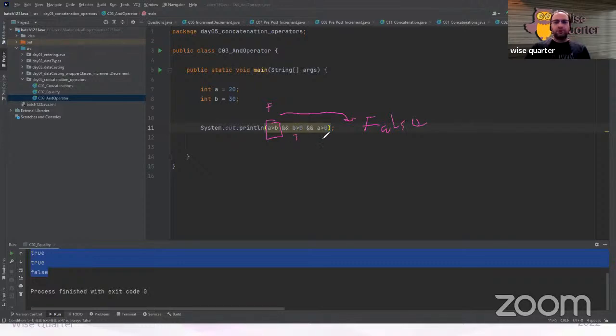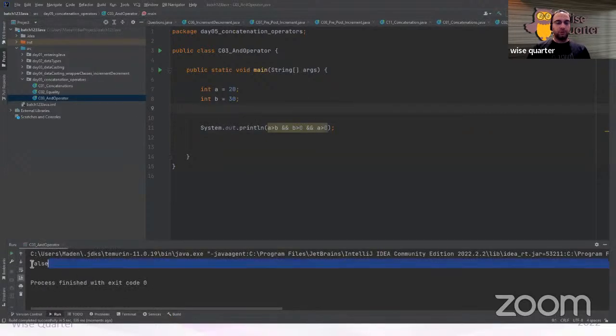But if you check, both of them are actually true, but it doesn't matter for this operator. If there is a mistake, it won't accept it. Everything should be correct for this one. Let's see. When I run the code, we will see false in the console, and it is here.